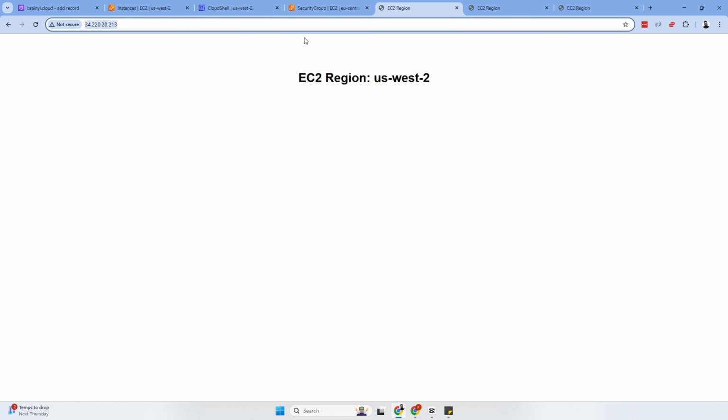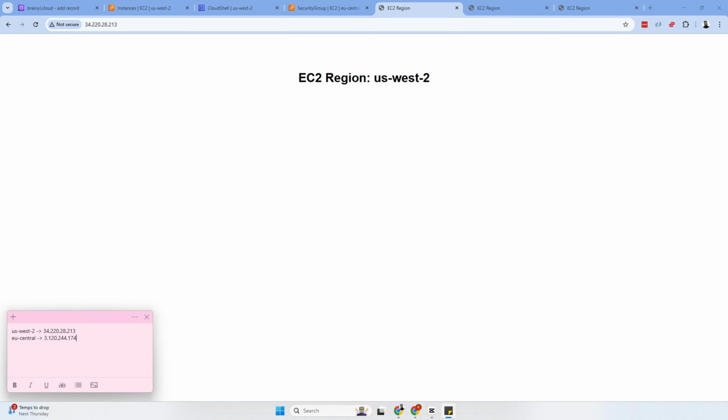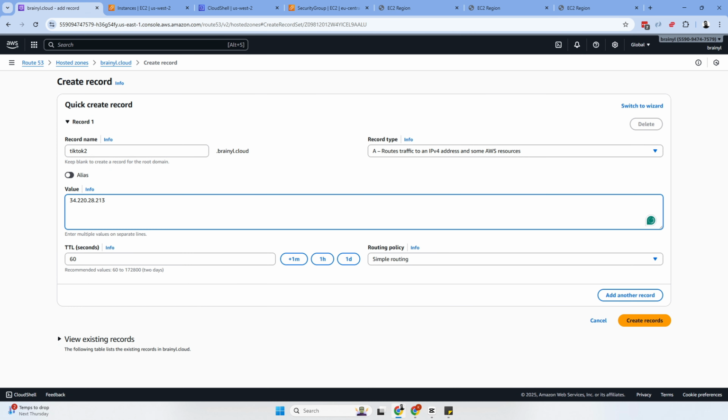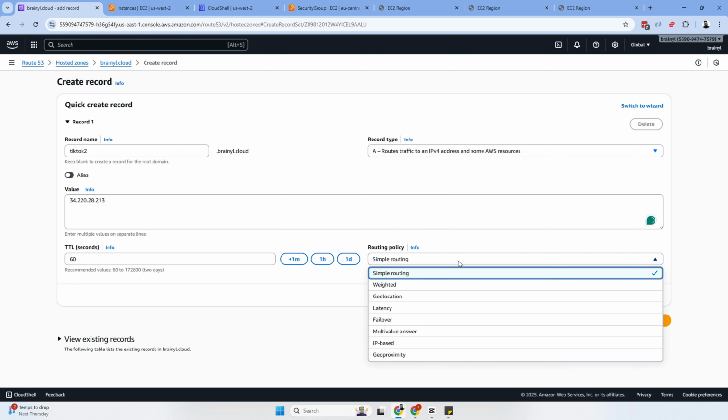So here we'll copy, we'll just go to the EU West 2. We're going to do this one and go back there, right? And paste it here. So in this case, what we're going to call it is a geolocation, right?